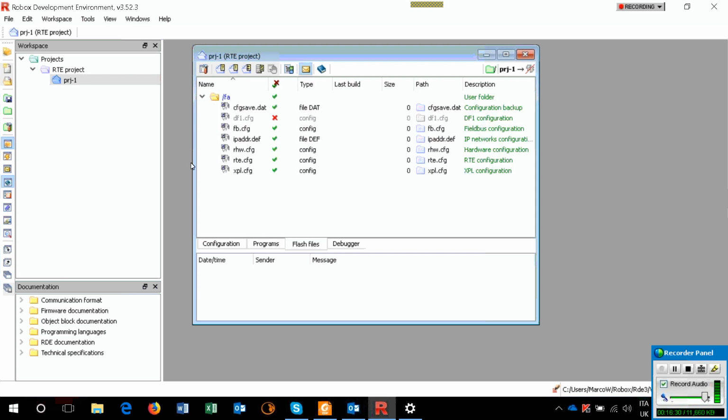Okay? Here flash files. So here we will see which files may be compiled will be sent inside the controller, in the flash memory of the controller. Because of course it is different what we have on our PC for the project for RDE and what RDE makes to be given to the controller. That files are listed here.